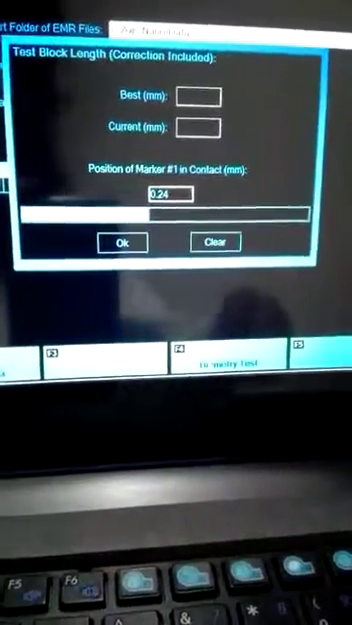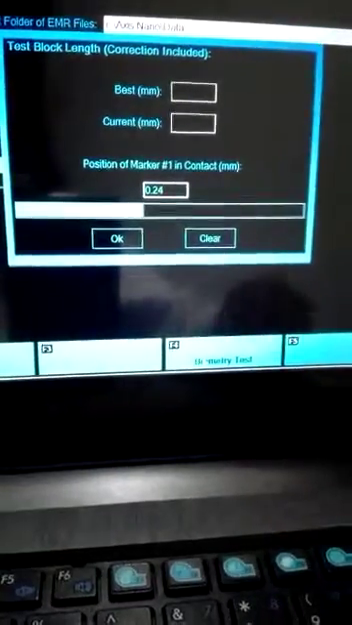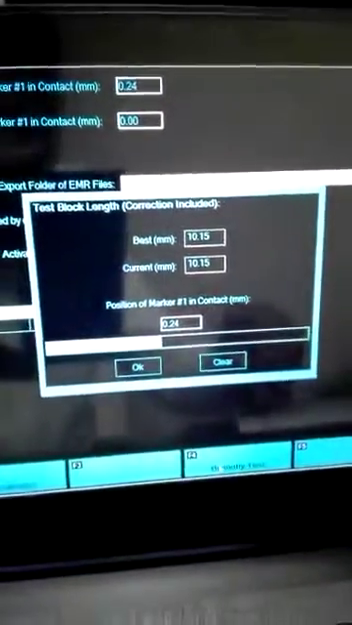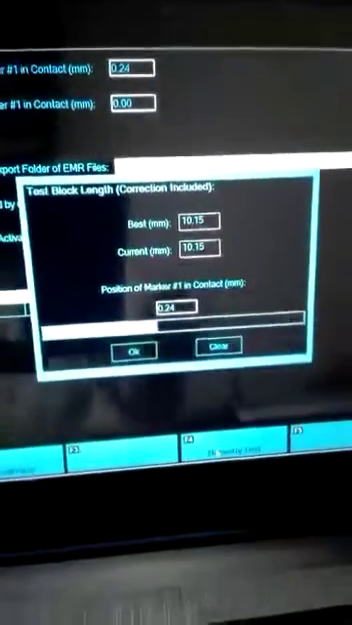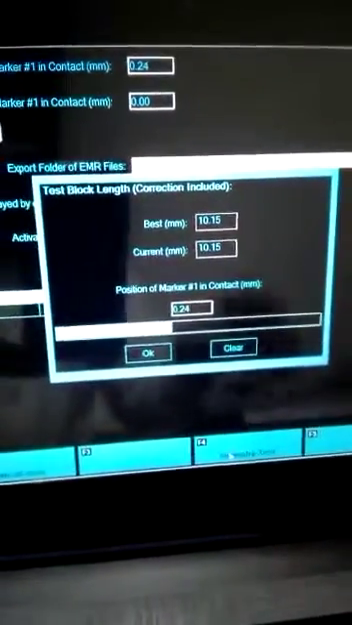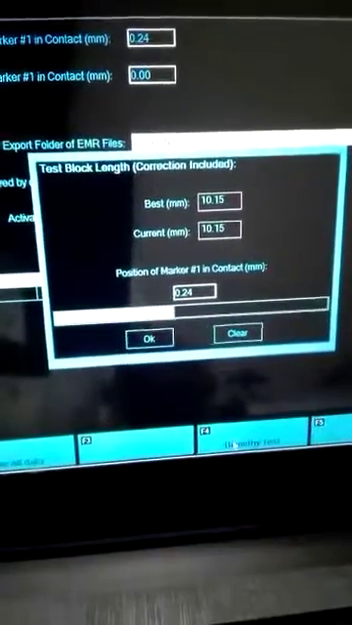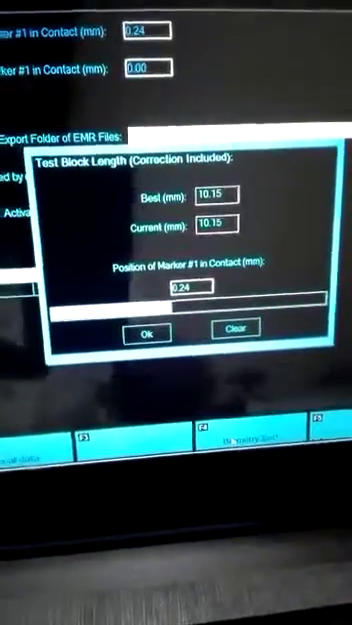Press F4 or click the biometry test. Another window will pop up. Now we will place a drop of water onto the test block, and then we place our probe on the top of the test block, and then you see there will be a value shown on the screen. If it is not in a range, then we have to calibrate the position of marker number 1.